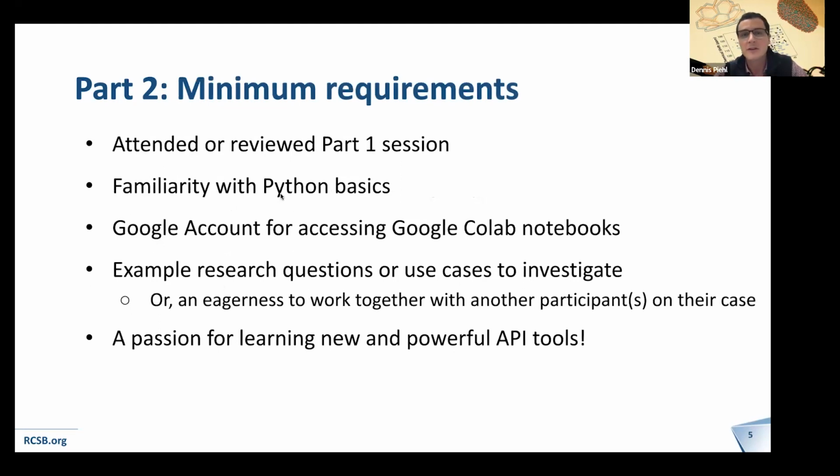Some minimum requirements for this session, and just to set up expectations, is that first of all, you attended or at least reviewed the Part 1 session, that you're familiar with Python and some of the basics of Python programming, that you have a Google account that you're logged into right now, because you're going to need to access the Google Colab notebooks. And we also hope that you have some example research questions or use cases that you want to investigate. And if you don't, that's okay, as long as you come with an eagerness to work together with another participant on their use case. So if you join a breakout room and somebody else is asking a question, hopefully you can learn something from the questions that they're asking as well. And then, of course, we hope that you bring a passion for learning new and powerful API tools.